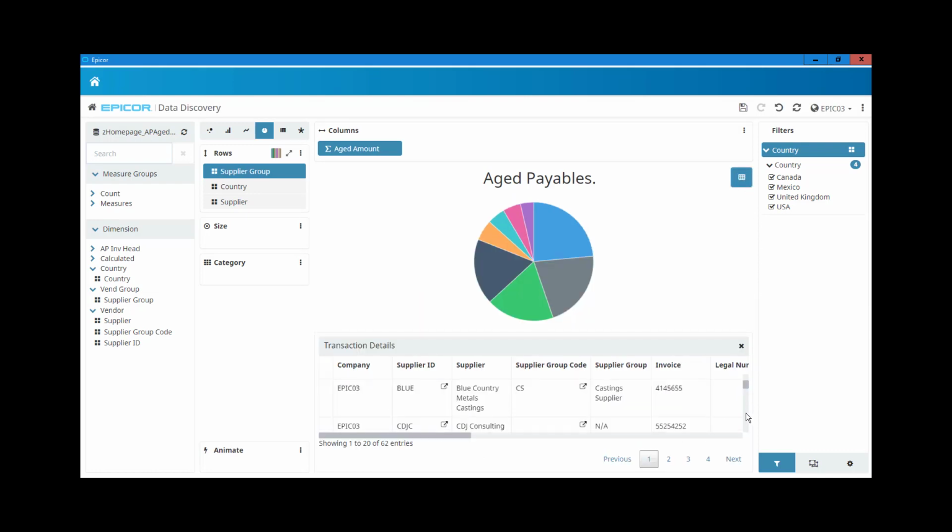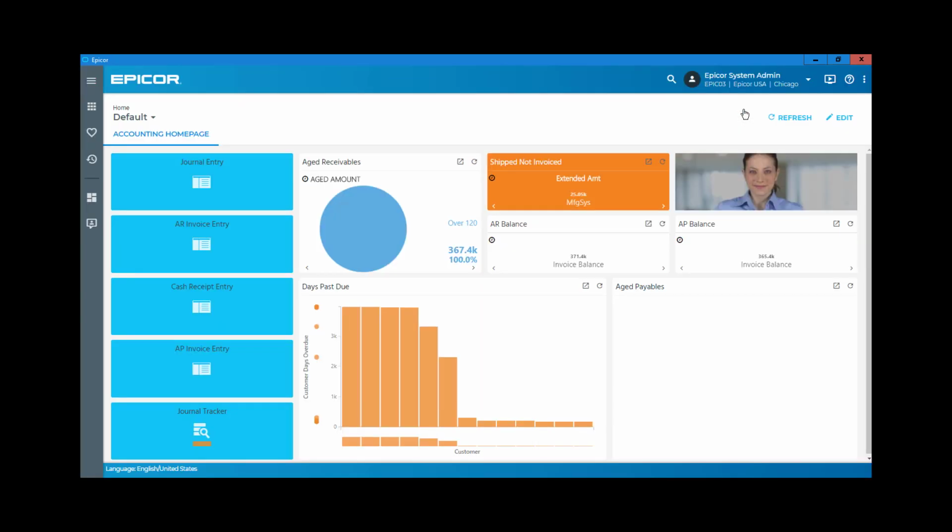We are then able to save our new data discovery view and have it apply to our active homepage. One of the great things about the ERP active homepage is giving the users the ability to personalise their own page to have all of the key things that are important to their role at their fingertips.